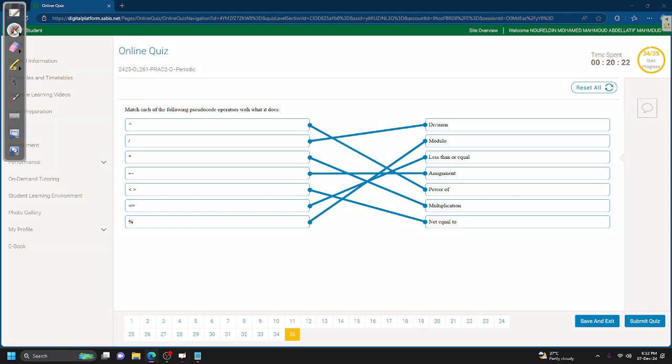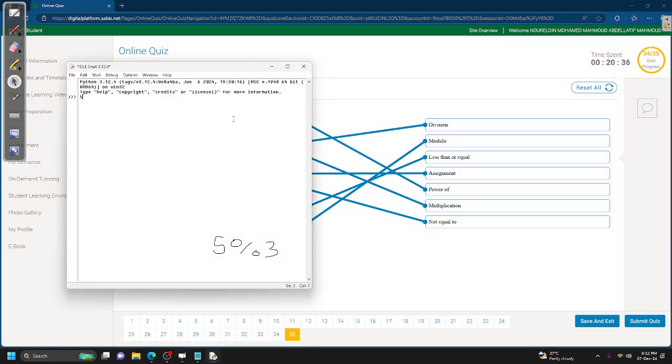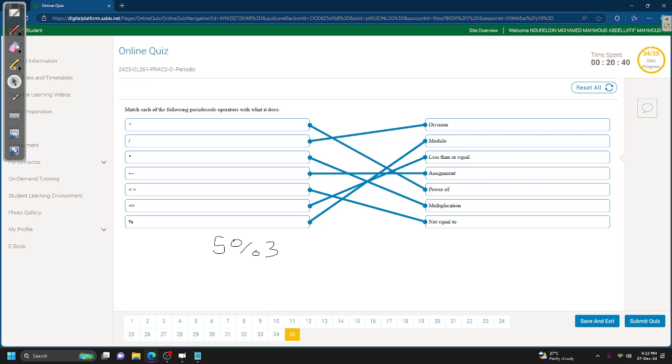So let's say you have 5 modulo 3. So you run 5 modulo 3, it returns 2. You can check that at home yourself by dividing 5 by 3 and seeing what you get as a remainder.